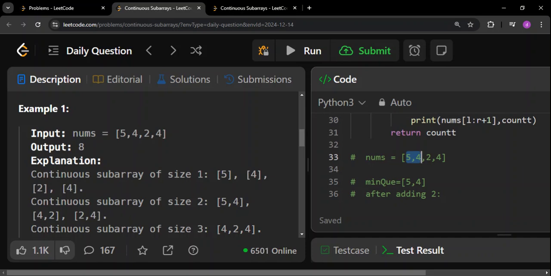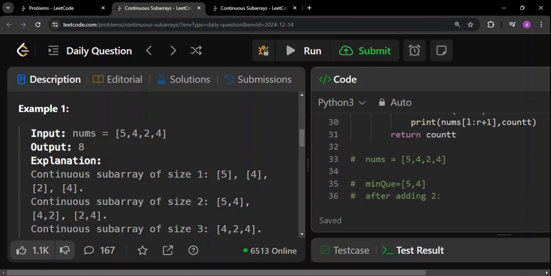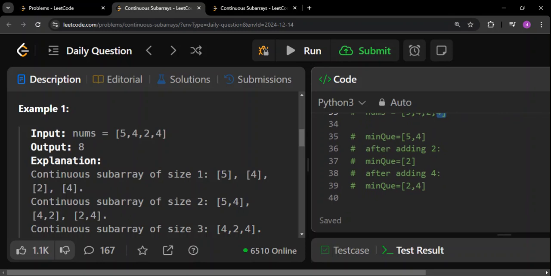Any element which is greater than the current element which is going to be inserted, you should remove those elements. For example, the current element is 2. Before inserting that, what are all the elements which are greater than 2? I have to remove them. So 5 and 4 will be removed, then 2 will be inserted. Similarly, when we are going to insert this last element 4, what do we have to do? Same thing. Any element that is greater than or equal to 4 should be removed. Since 2 is not greater than or equal to 4, 2 will be retained. Then 4 will come. Okay, as simple as that.